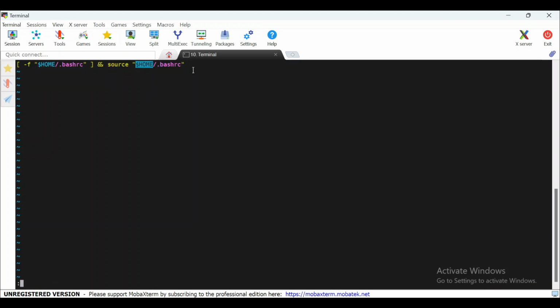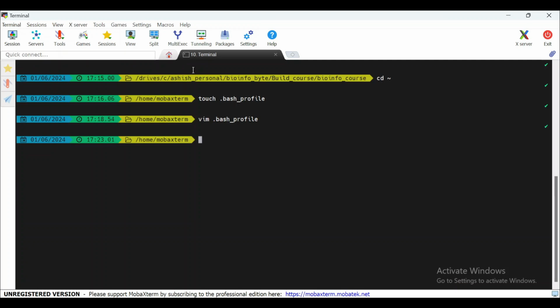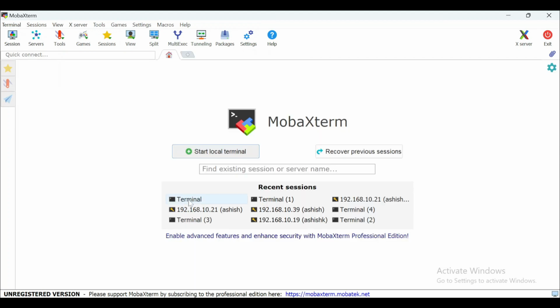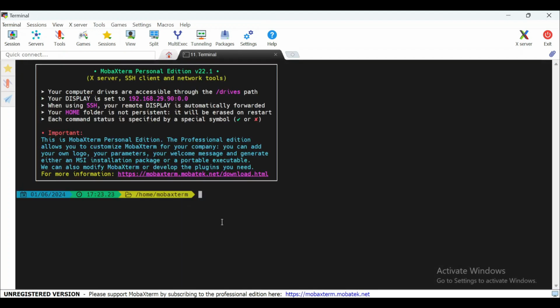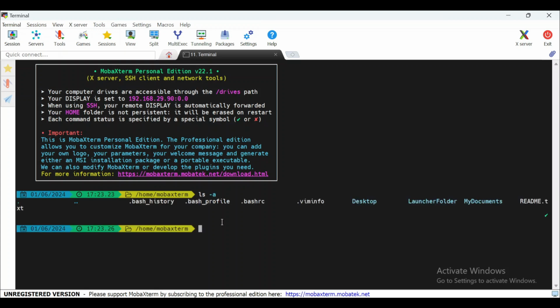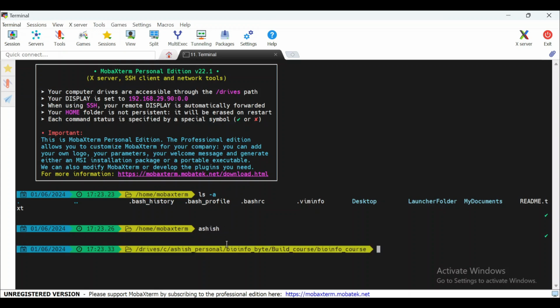Okay, now I have saved it. Now I can see the content of the bash profile. You can see I have a single line of code in the bash profile. Now I can close the terminal and restart the terminal. Now I can see the files. I can see I have bashrc and bash profile, and I don't have to source it this time. I can directly use my command.